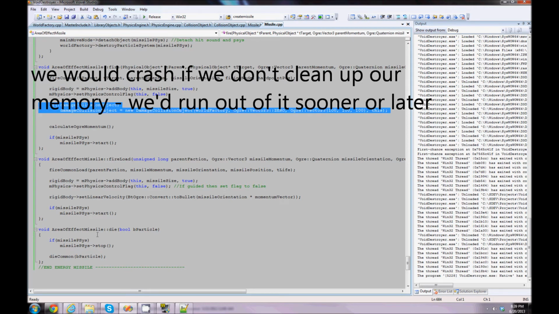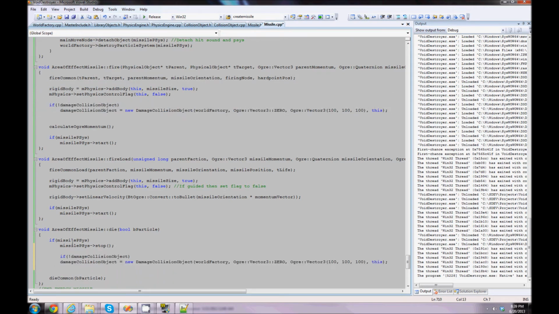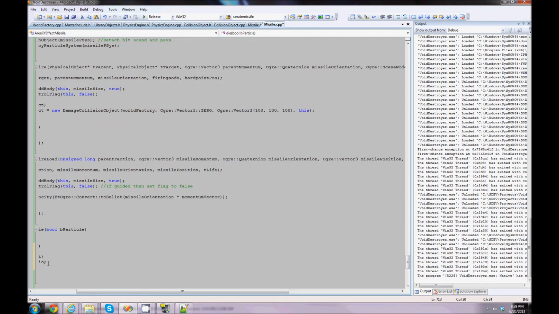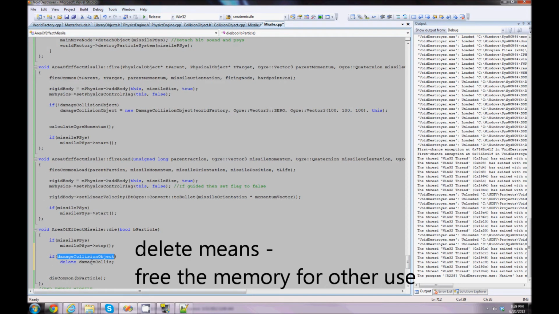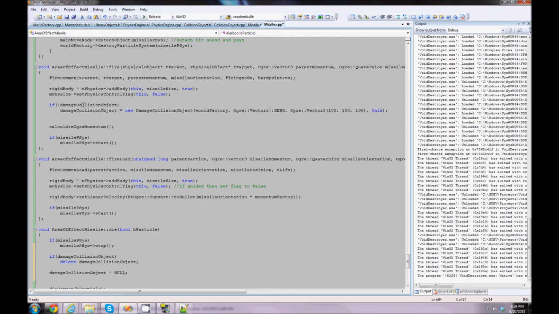I'm going to take this. So the particle system that swarmed that cloud, if it exists, this is what it means. If this particle system exists, then stop it. So I'm going to say if this damaged collision object exists, delete it. Delete this object and set it to null so that the next time around when we fire this missile here, it creates it in a new position ready to go.